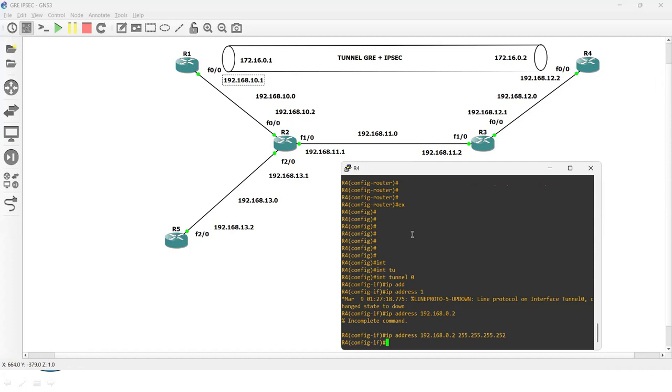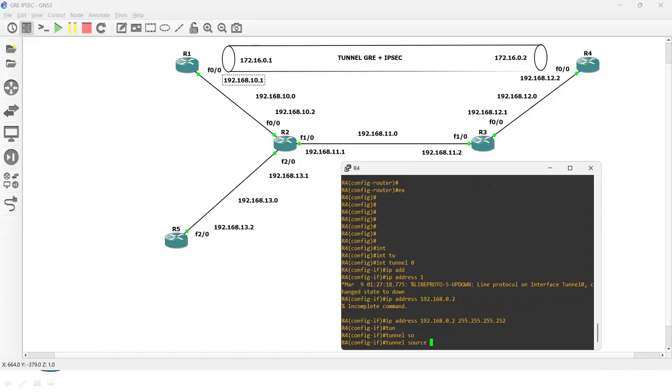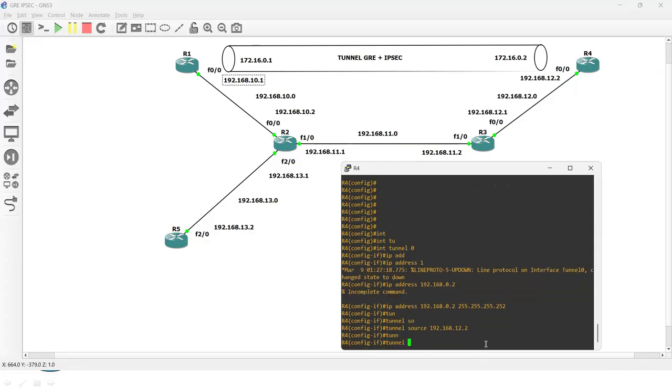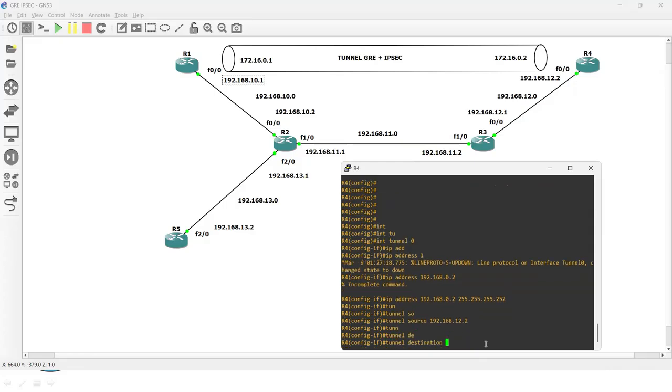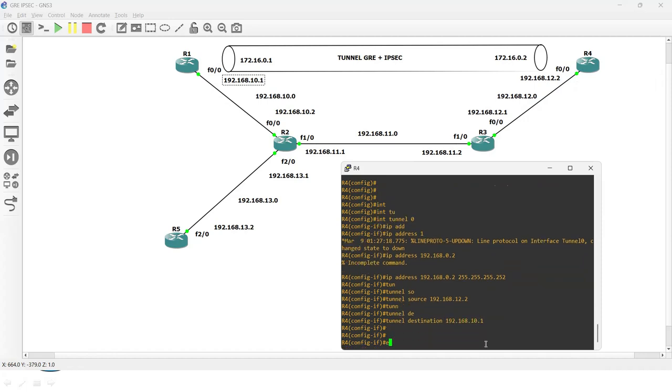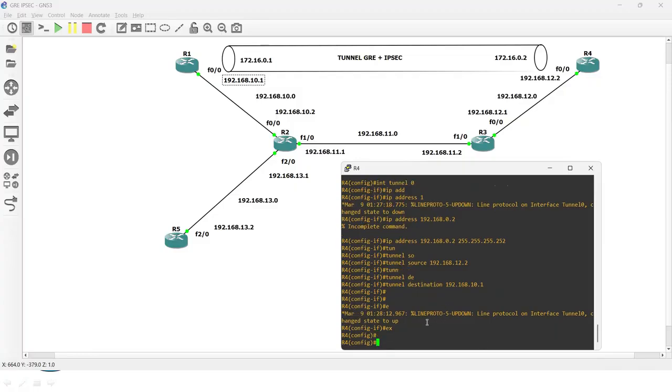In the same way, let's mention the source and destination of the tunnel. The tunnel source according to R4 is 192.168.12.2. The physical interface IP will work as the tunnel source, because all the data should be forwarded through this, but with a private network. That is why we have to mention the source and destination. The tunnel destination will be 192.168.10.1. Now all the configuration is done, and we can see that the tunnel is up.